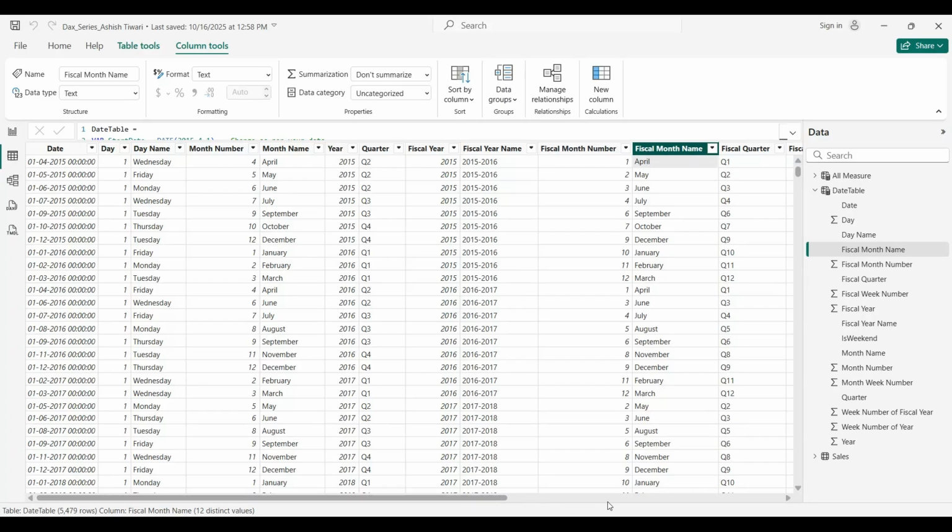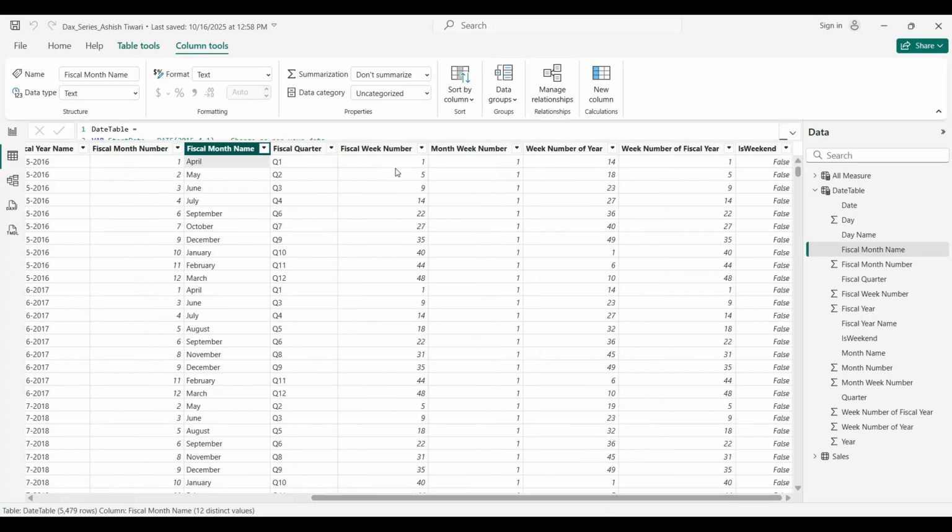If you check other columns, there are fiscal quarter, fiscal week number, month week number, week number of the year, week number of the fiscal year, and whether the date was a weekend or not. Most of the time you have to do these kinds of analysis in every single project. How can you get a perfect date table that includes all this information, so that whenever you have to perform any time intelligence calculation, you are free of any kind of thinking?